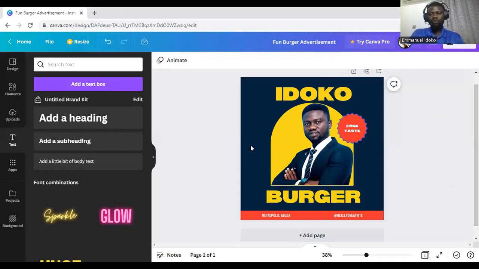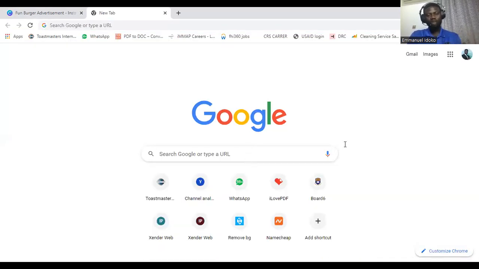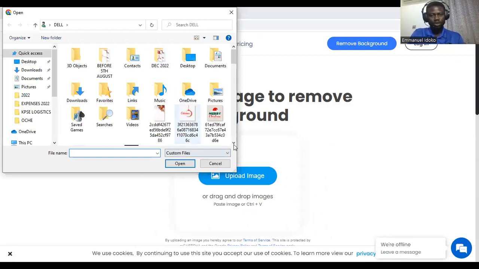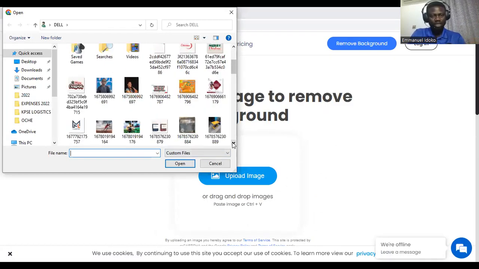If you have not registered or subscribed for the pro version, the option to remove background from pictures is not activated. So let's say you still want to use the free version and still get something you want. I have a site that I believe could help you remove background easily from any picture. That site is Slazer, SLAZZER.com. Now let me select a picture and see how it works. All you need to do is go to where you have the picture.